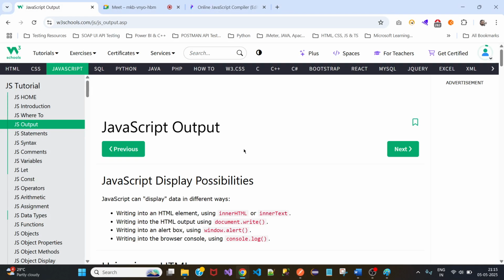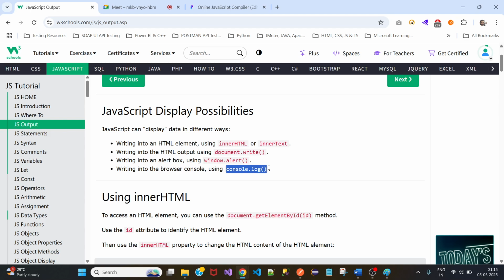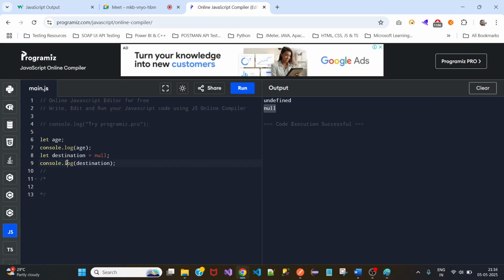What line of code do we need to use? Ignore these three. This is the only statement you will ever be using in a Postman automation script: console.log. Console.log means log everything which is present in these brackets into the console, which is the output.